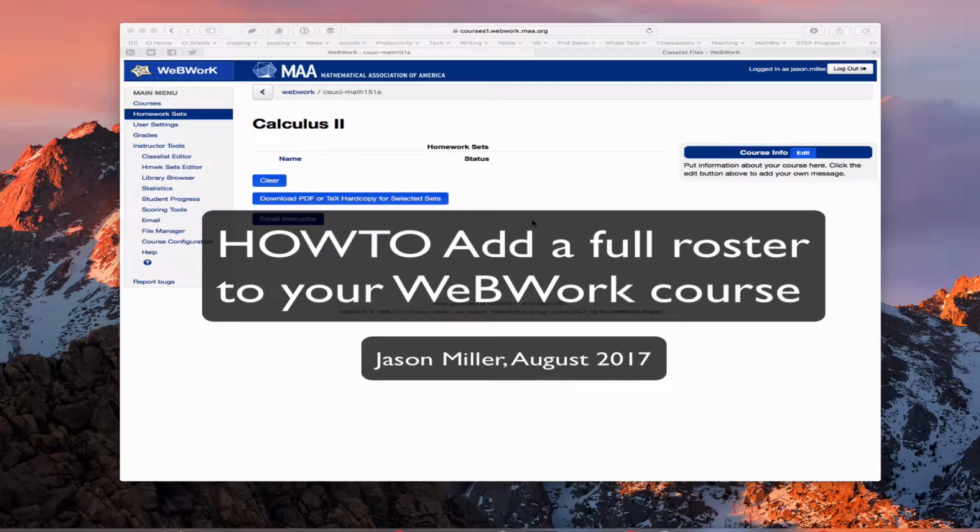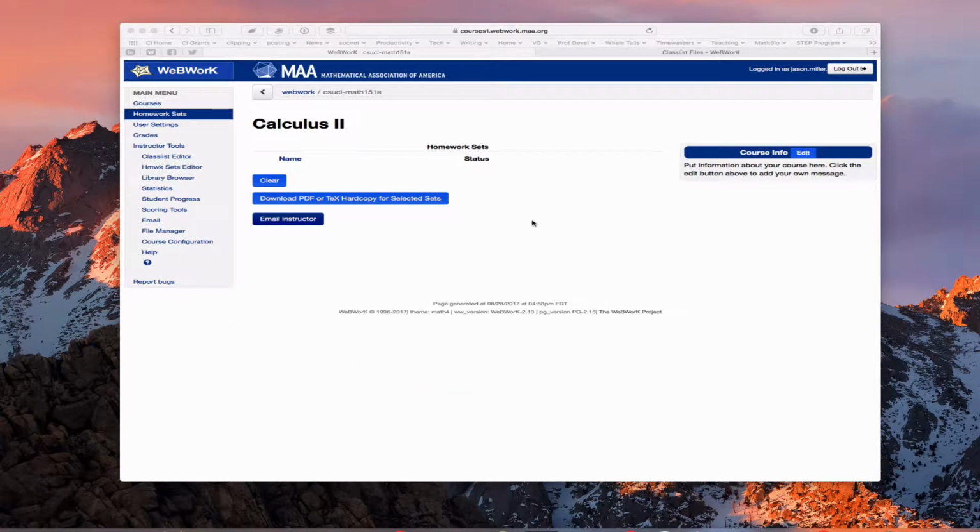This is a quick screencast to show you how to get students on your roster into WeBWork. There's two ways to do it. One way is just to add them one by one with a keyboard, which is painstaking. The other way is to upload a file that contains information about your students and do them all in one fell swoop, and I'm going to give you the idea about how to do the latter.